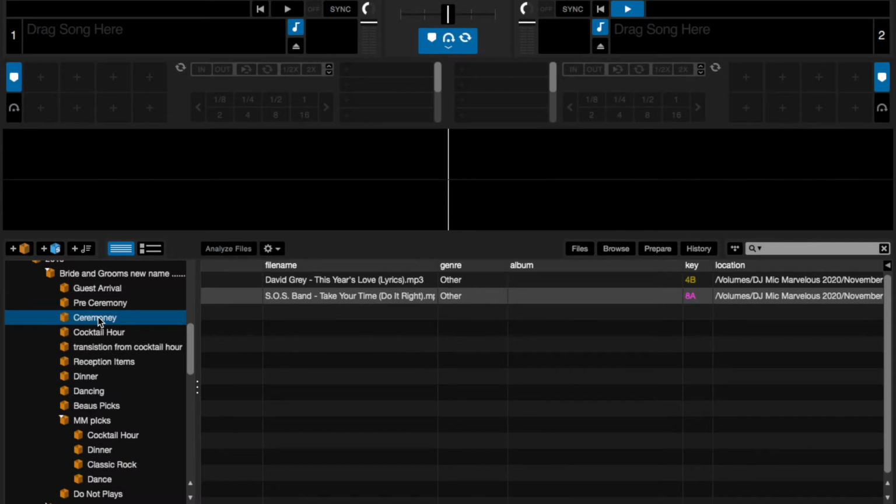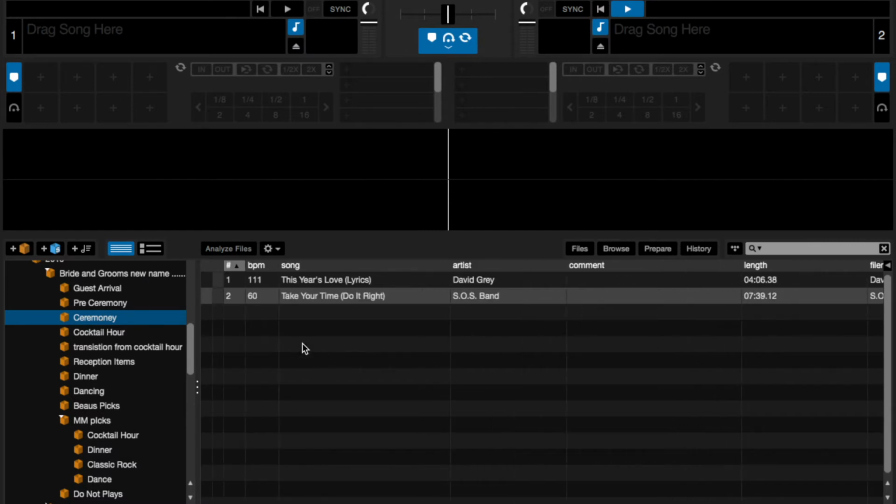Ceremony. The reason why I have an individual ceremony crate is because there are specific items during a ceremony that you want to make sure you have ready to go. The bride's not going to wait behind the doors until you find her song. So be prepared, have her song ready to go, and have whatever else needs to be ready. If I had to break it down, I'm just trying to guess.